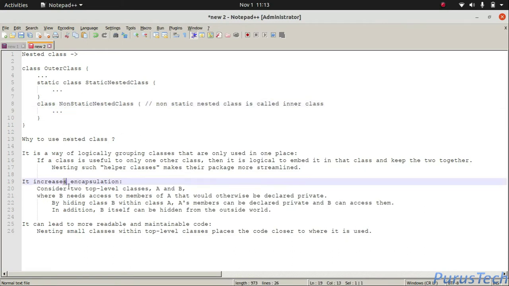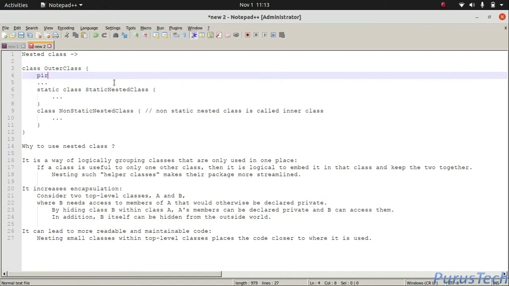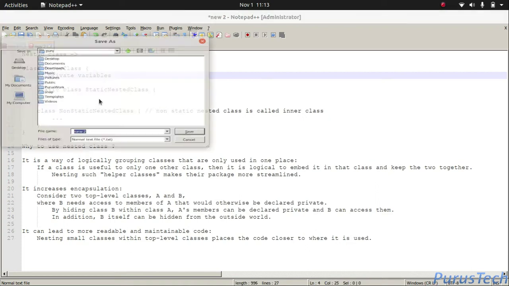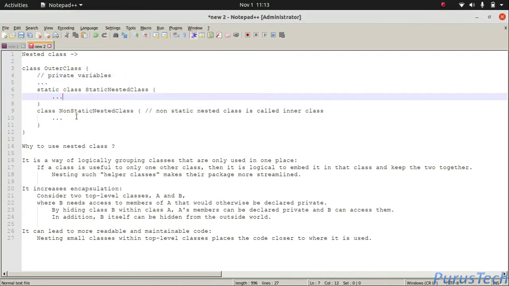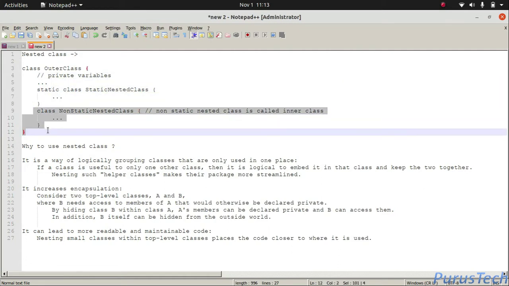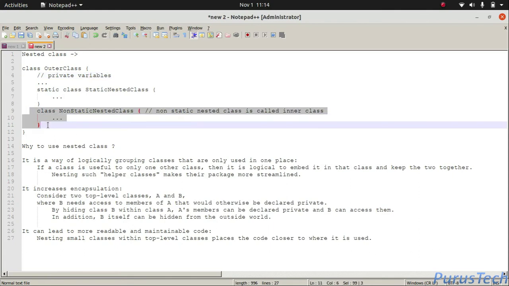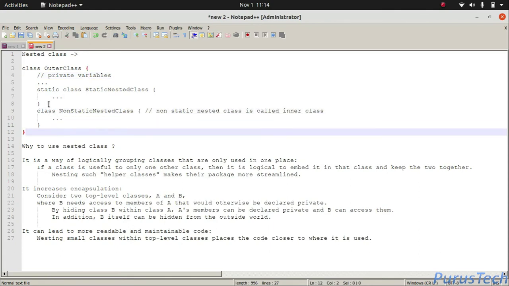Now let's come to the second reason. It increases encapsulation. How does it increase encapsulation? Let's say this outer class has some private variables, and these private variables can be used only within the class. That means the nested class can access these private variables. Even the nested class can be hidden from the outside world. So this increases encapsulation.